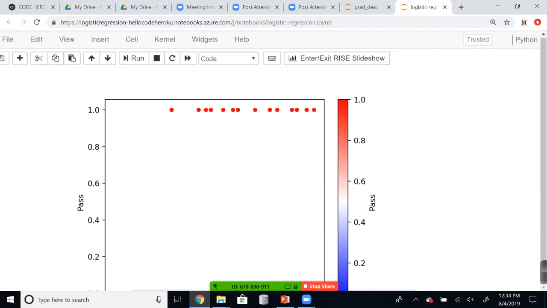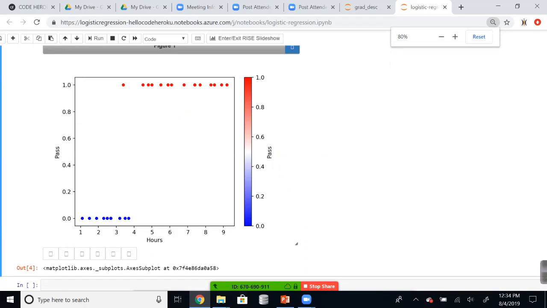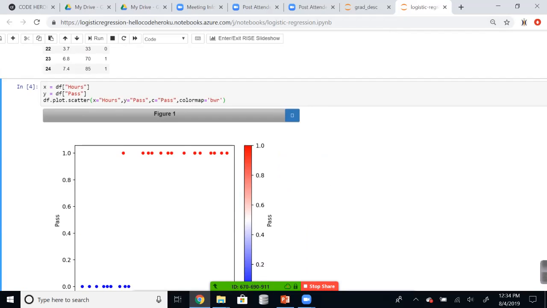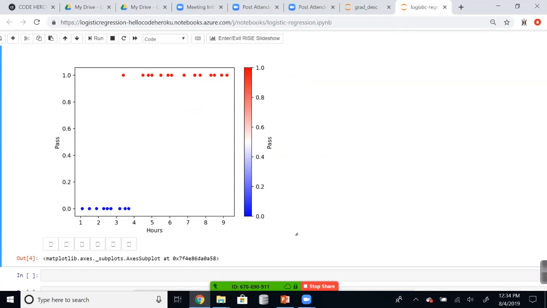Okay, so I've got a plot like this one, where all the blue points are the students who have failed, and all the red points are the students who have passed. Okay, so this is how our data is laid out. It seems like after you have studied more than 4 hours, you can pass your exam. So generally that looks like the trend.